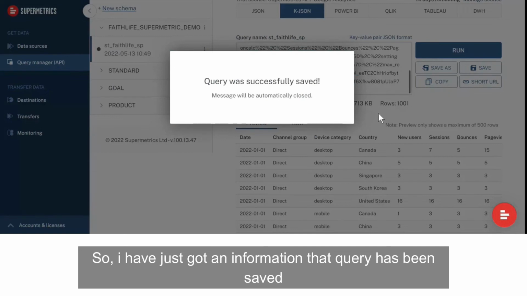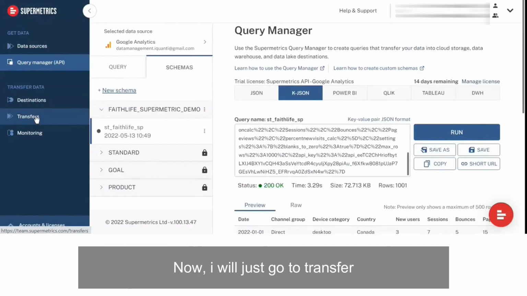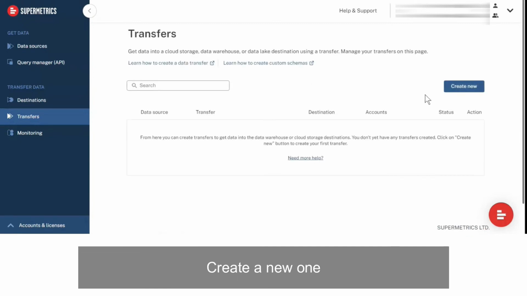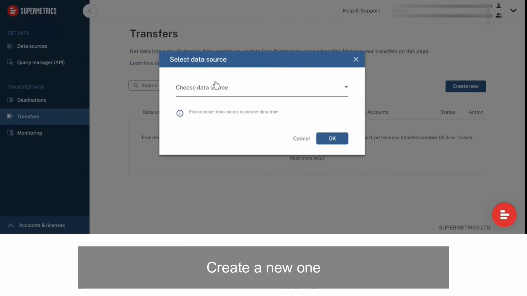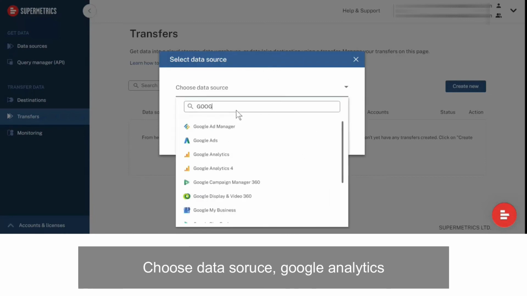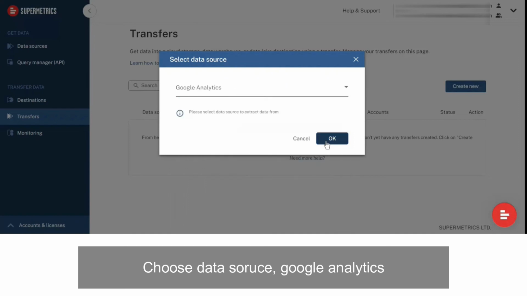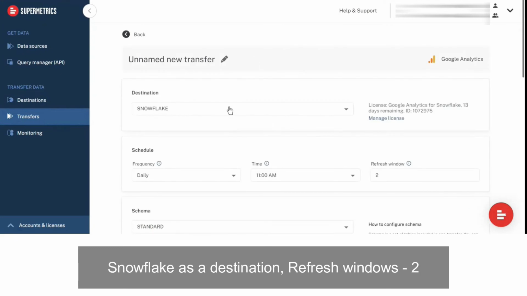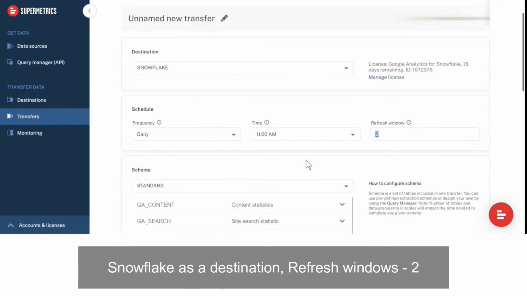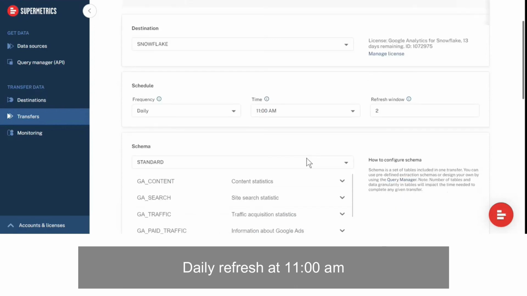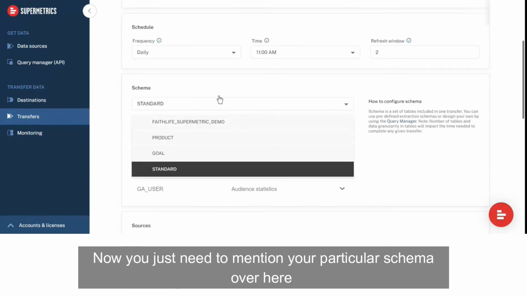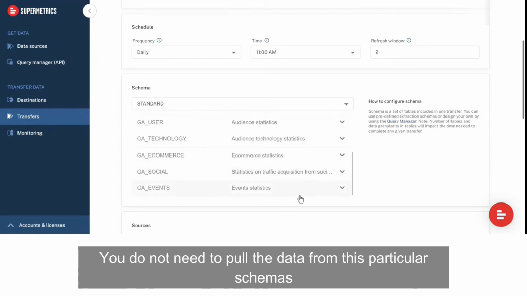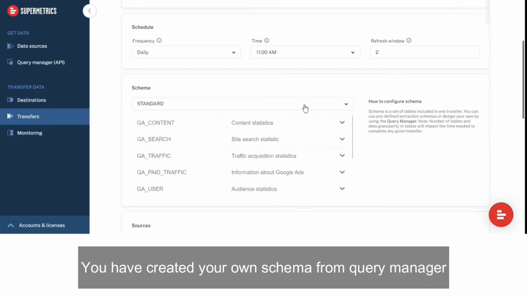So I've just got information that the query has been saved. Now I'll just go to Transfer. Create a new one. Choose data source, Google Analytics. Snowflake as the destination. Refresh window is a daily refresh at 11 a.m. Now you just need to mention your particular schema over here. As these are already predefined schemas, you do not need to pull the data from these particular schemas. You have created your own schema from Query Manager.